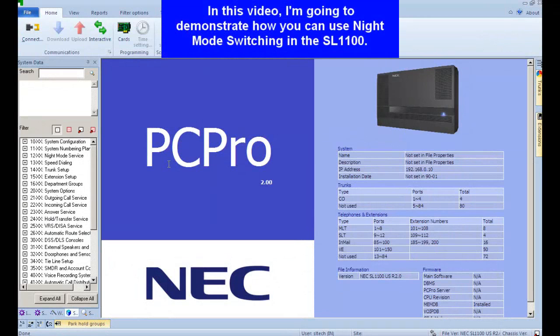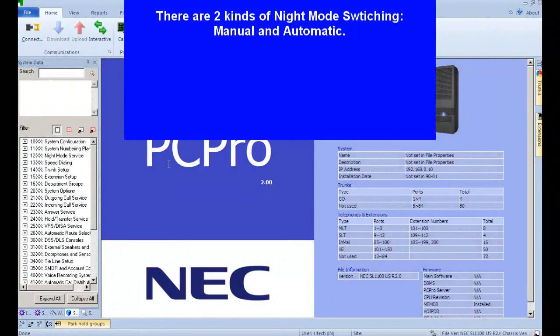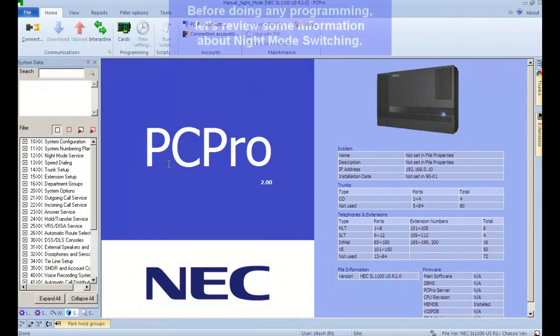In this video, I'm going to demonstrate how you can use night mode switching in the SL1100. There are two kinds of night mode switching, manual and automatic. In part 1, I'll demonstrate the programming for manual night mode switching, and in part 2, I'll demonstrate the programming for automatic night mode switching.